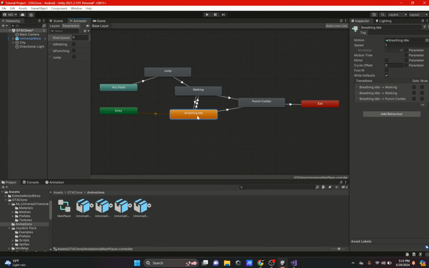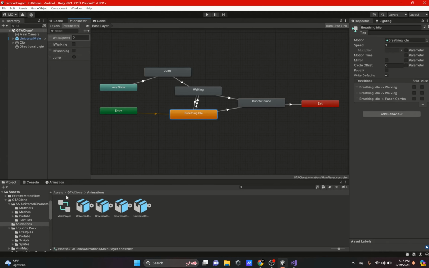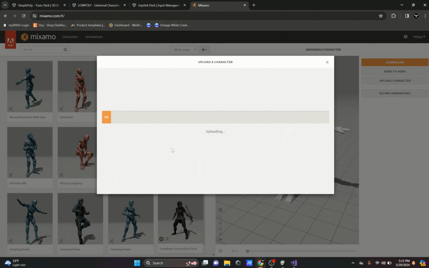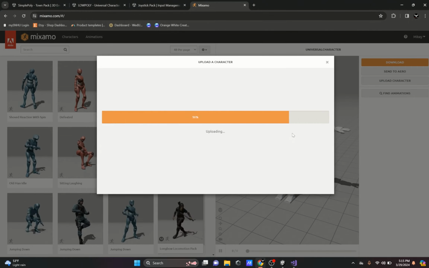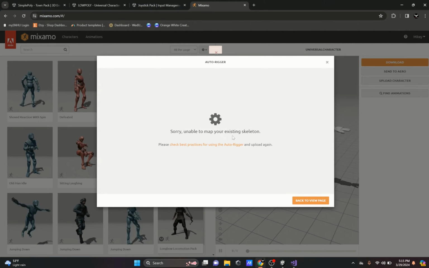So there's the breathing idle. The way I got this breathing idle is, if we go to Mixamo, you go to upload character, and you have to drag in the mesh. In this instance, my character's mesh is located right here. I would bring this into Mixamo and just drag it in, and it will upload for me. It might take a while depending on your character, your mesh. And then it says unable to map your existing skeleton.